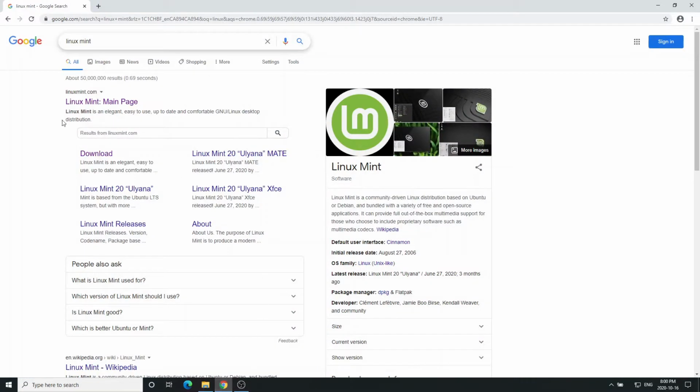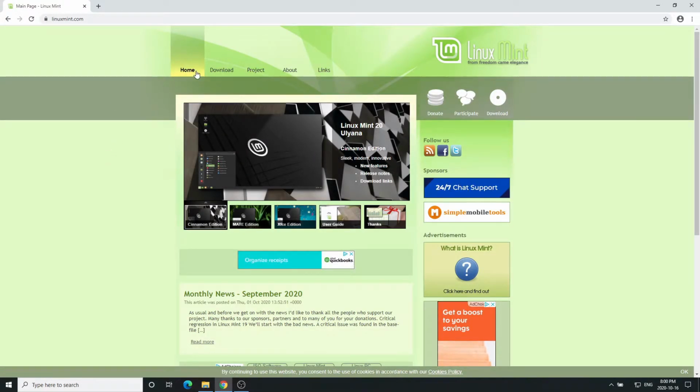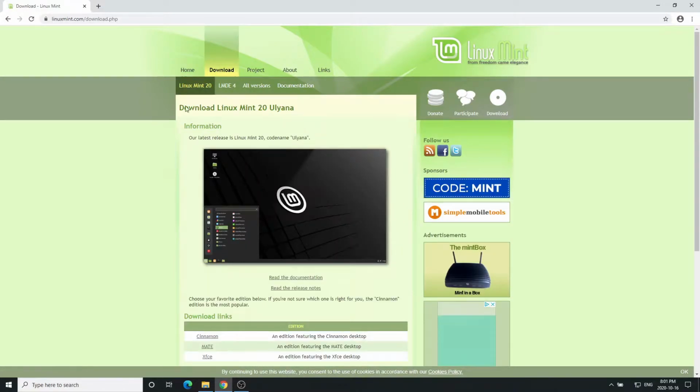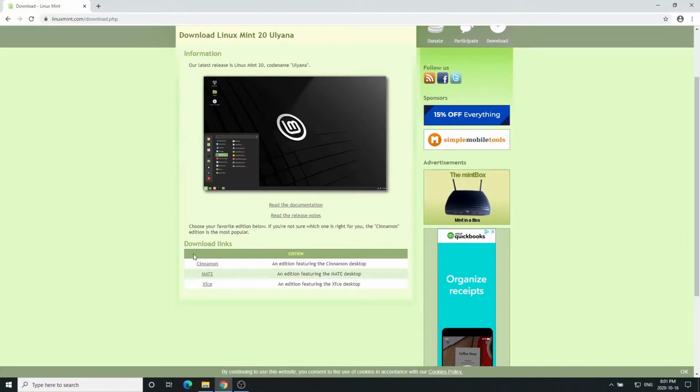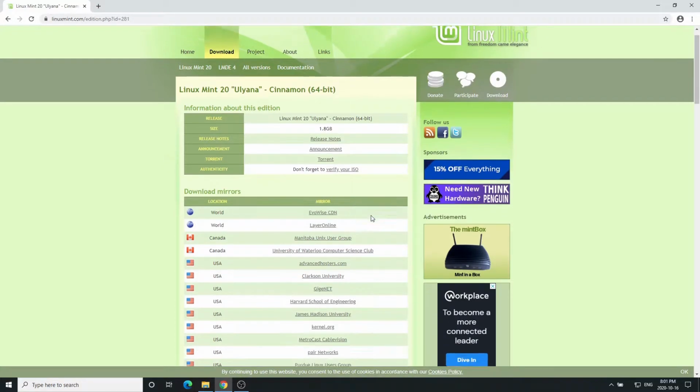You go to a browser, search for Linux Mint, and then click on that. Then you want to go to download, and we are going to install Linux Mint 20. I am going to use Cinnamon, and you can use any of the editions you want. So we're installing the 64-bit of Linux Mint Cinnamon.